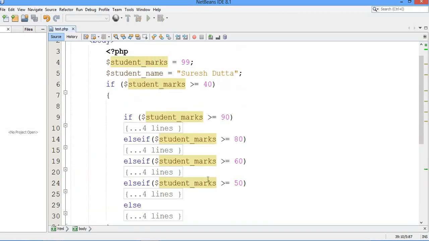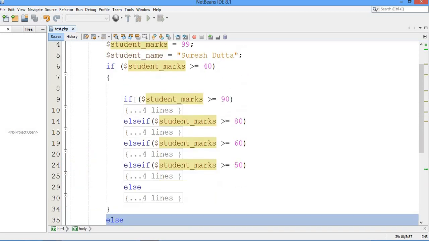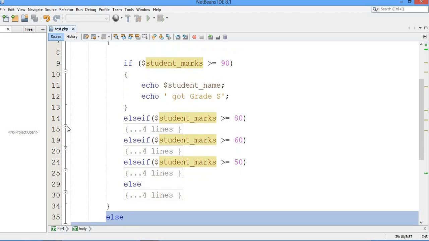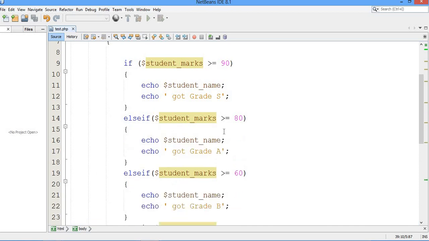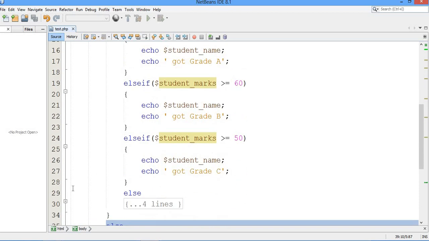That means else condition, if the student scores more than 40, then the student will pass. Once the student has passed, then I am going to check the grade of the student, how much grade the student had secured. For that I have given these conditions. You can see these are the nested conditions, right?